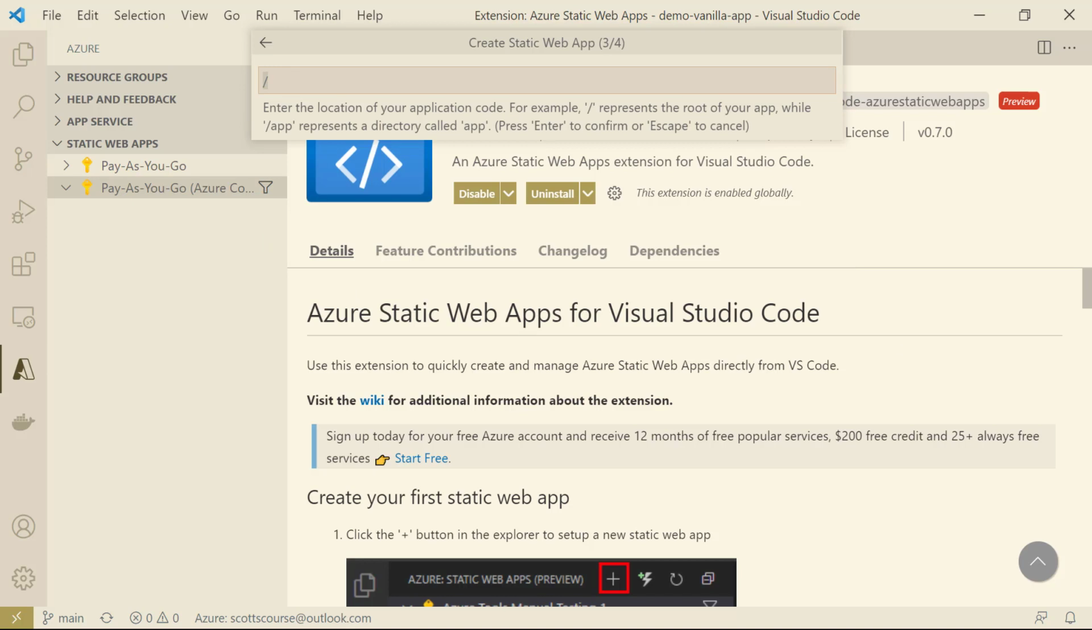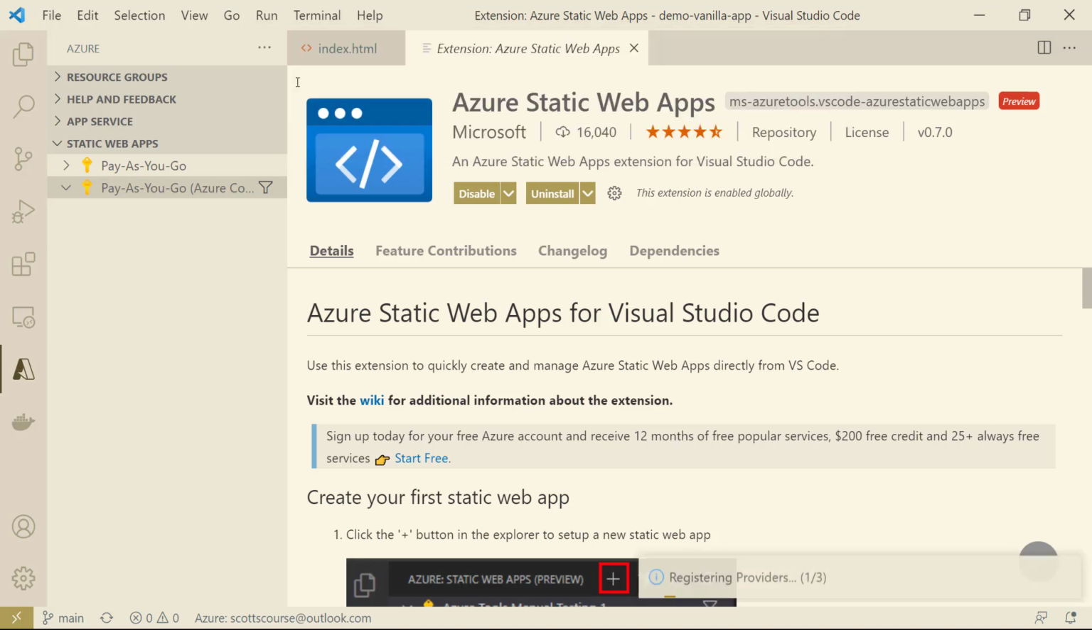And we are going to say that this slash is the root of the app. Of course it is. And enter the location of the build output. Now, since it's an HTML app, the build output is right in the local folder. There are no subfolders that contain the output. Now it is deploying.